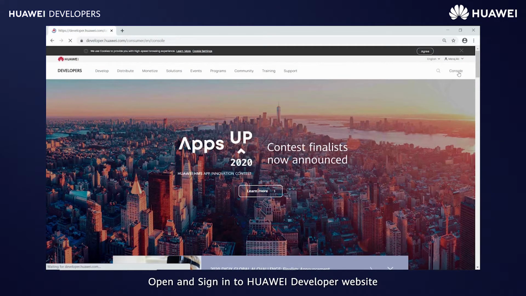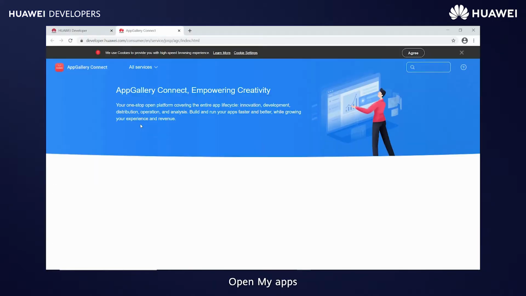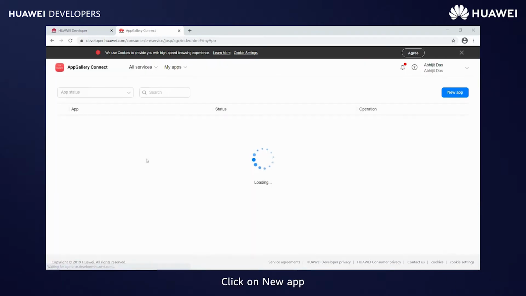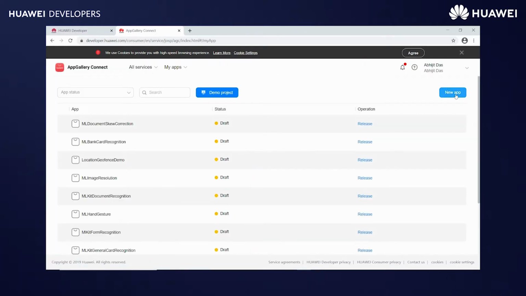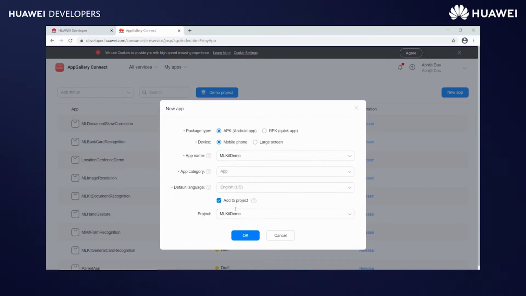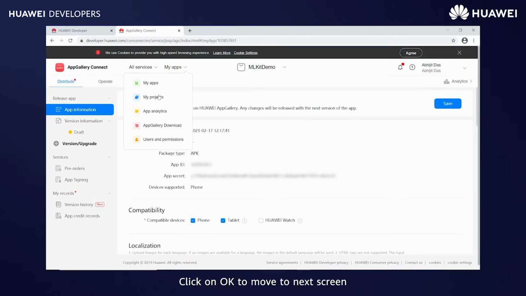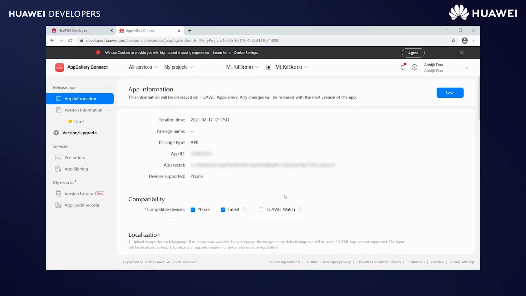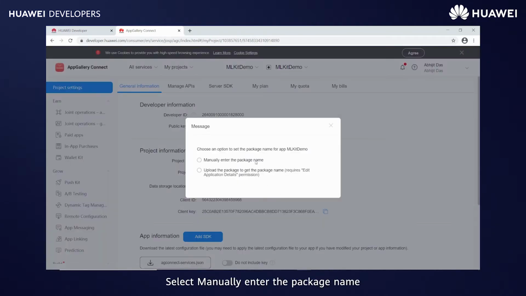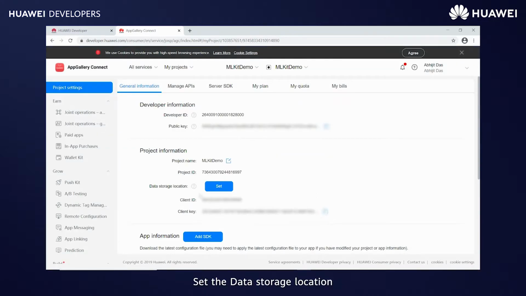Open and sign in to Huawei developer website. Go to Console, AppGallery Connect. Open My Apps. Click on New App, enter the relevant information. Select Add to Project and click OK to create a project. Go to My Projects, click on OK to move to the next screen. Select Manually enter the package name, enter the package name and save. Set the data storage location.